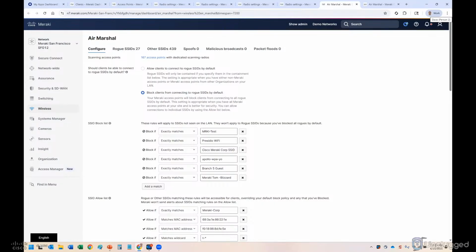Air Marshal operations are carried out on a dedicated dual or tri-band scanning radio for security scanning, the same one that's used for all the spectrum analysis that we talked about in episode 57. It allows them to continuously scan the bands for threats with no impact to the client serving radios.